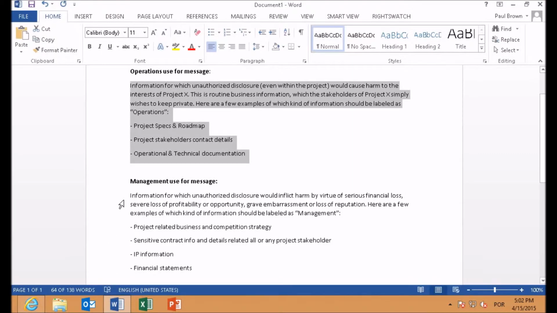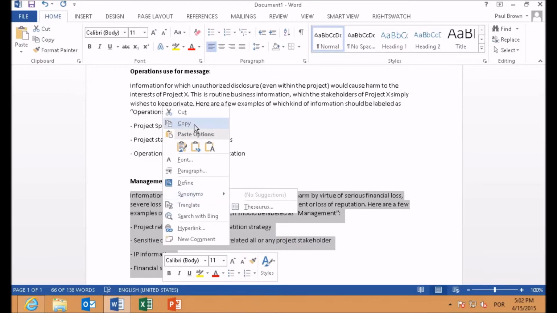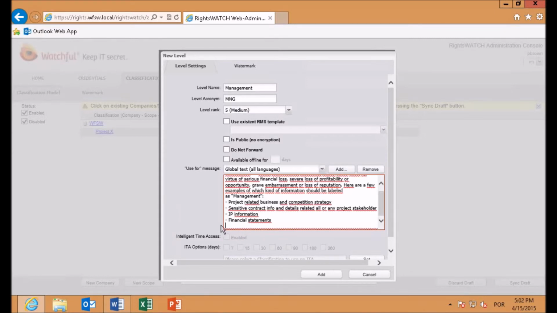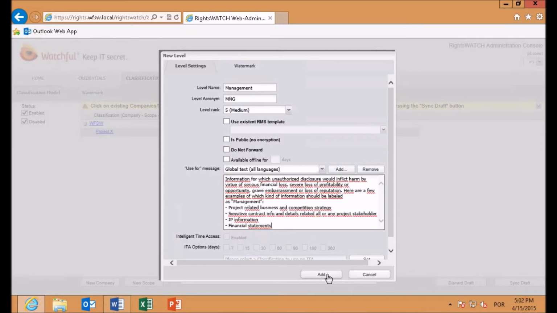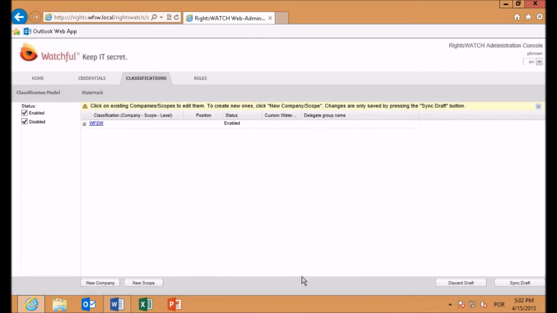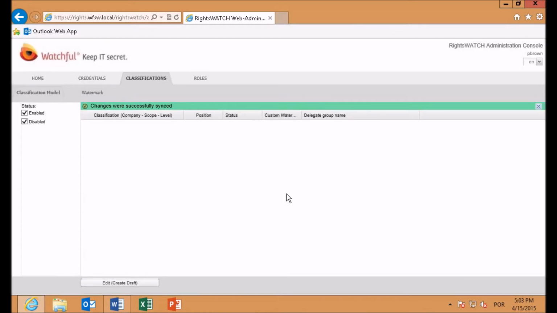Now, creating a new level, in this case management, also copy and pasting that information into the tooltips now means that users that have access to that scope, and we haven't got there, will see two levels on how to classify information, and they will see the appropriate tooltips. So what Paul Brown has done is create the two levels under the scope of Project X. This is the first step for a project manager to start setting up his own reality, his own environment.